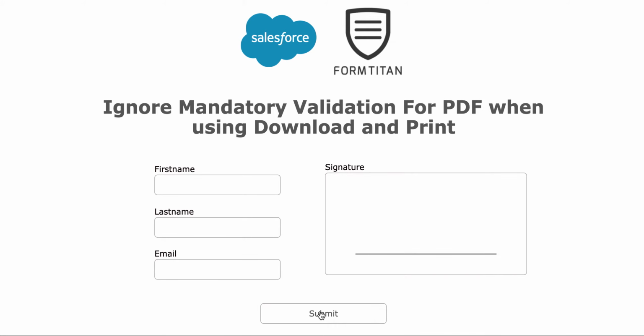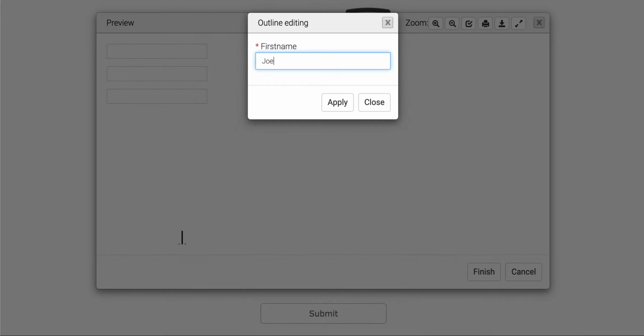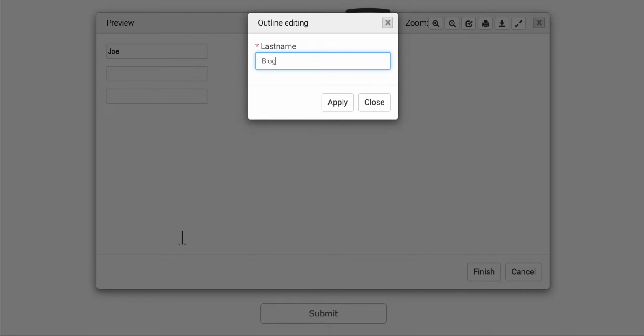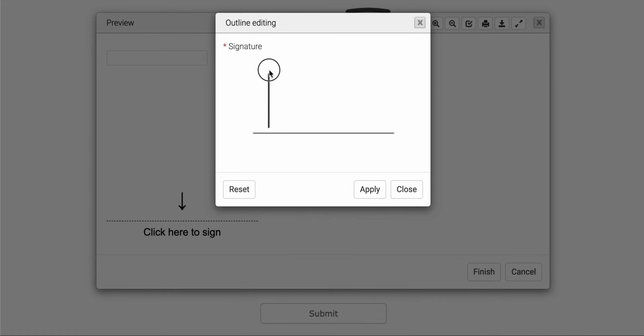Save, and now look what happens. All of these fields are mandatory. All of them are for the sake of it, but I'm only going to fill out the first one, Joe, and actually I'll fill out the second one as well. Now this is mandatory, but I'm not going to bother filling it, and I'm just going to sign it.